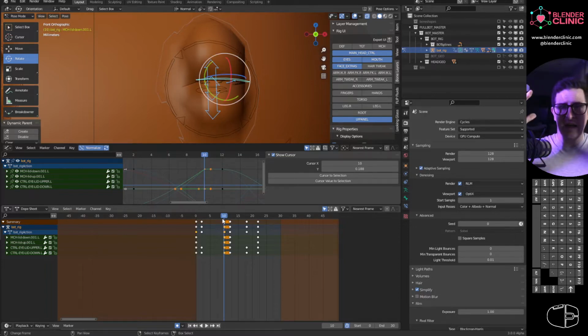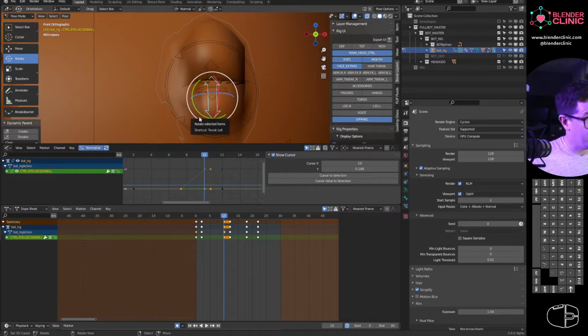Well, I'd like the actual eyelids to push, so the upper lid, as it closes, pushes the lower lid down. Now, normally I build this in with a floor constraint into my rig, but for some reason in this prototype rig, that didn't happen. So I'm going to have to do it manually.